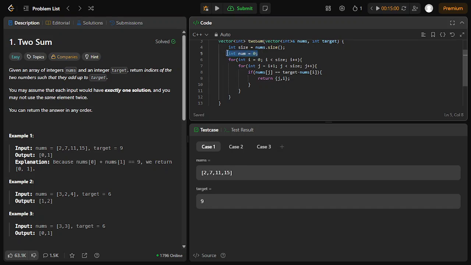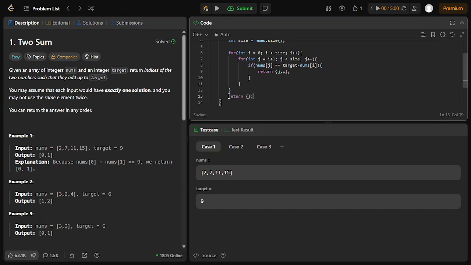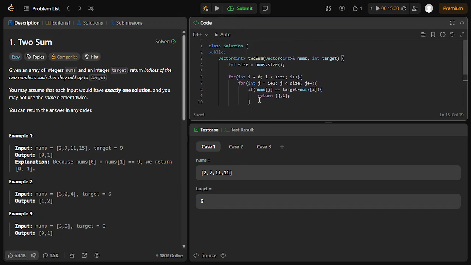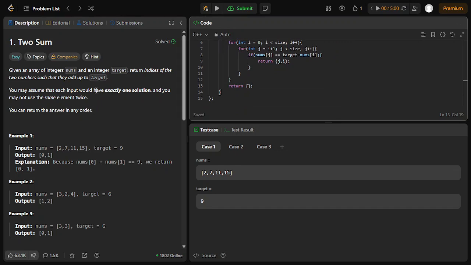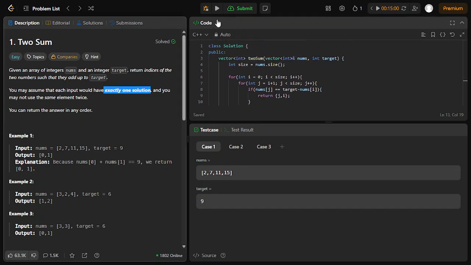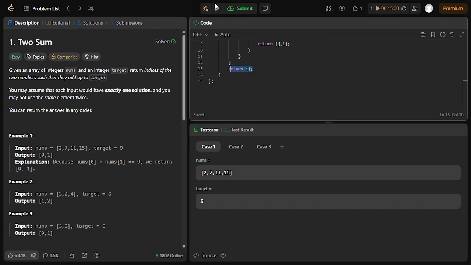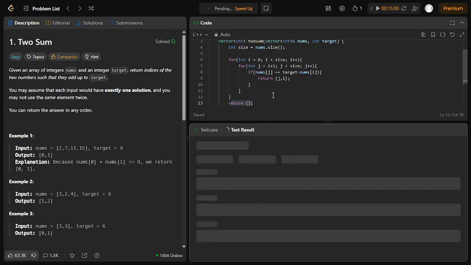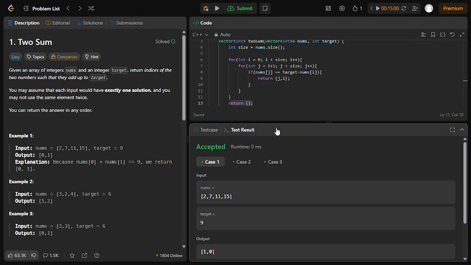We can then have a dummy return statement over here, which will not run if we have a solution. As per the question, we will always have one solution, so it will most likely not run unless we have some errors with the code. Okay, so our code is finally running. We can submit here.